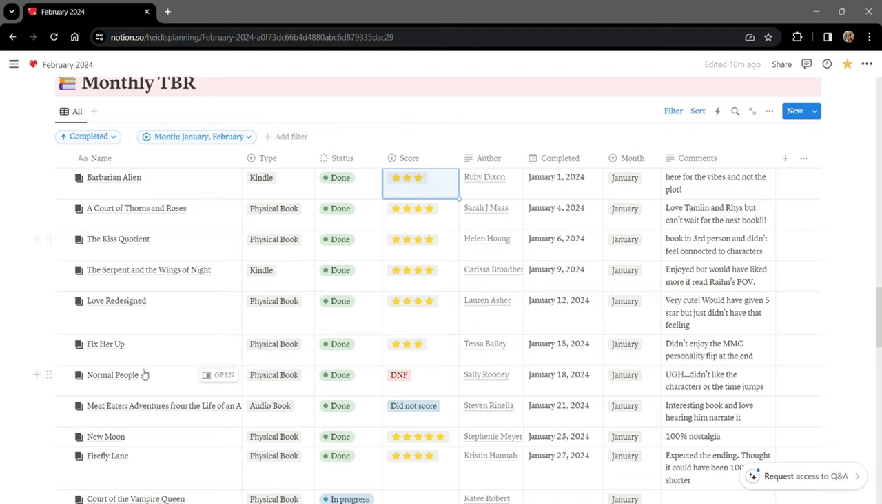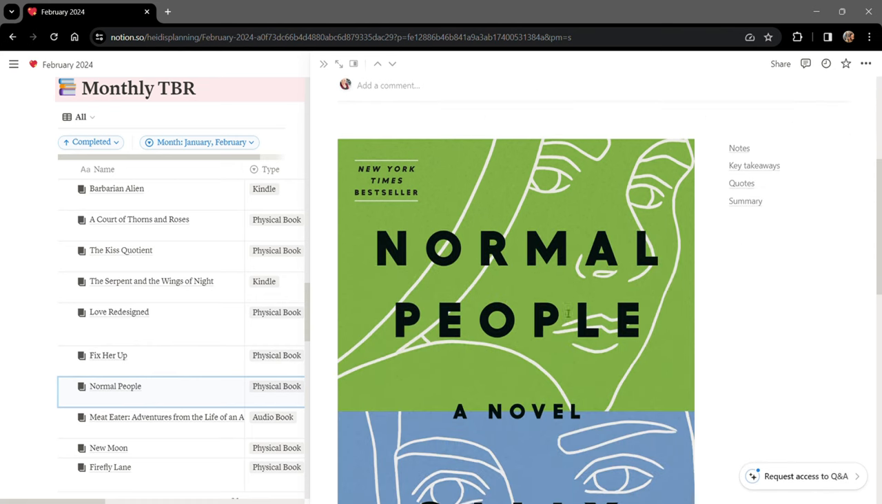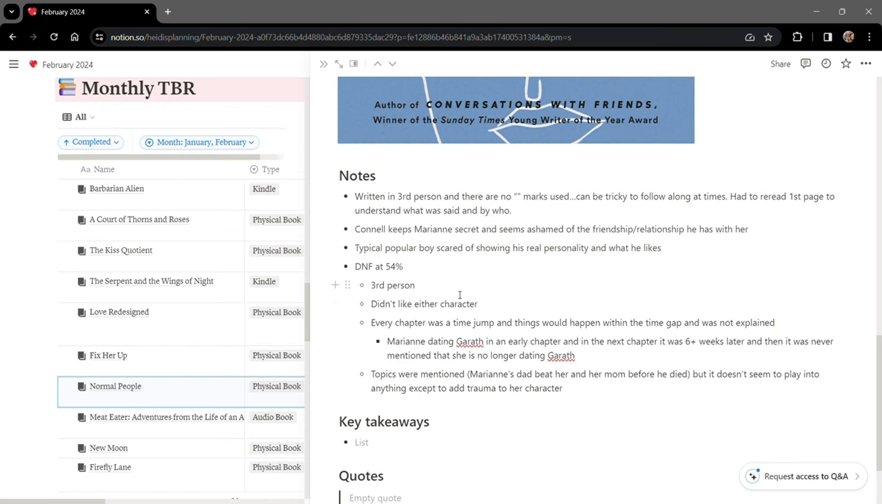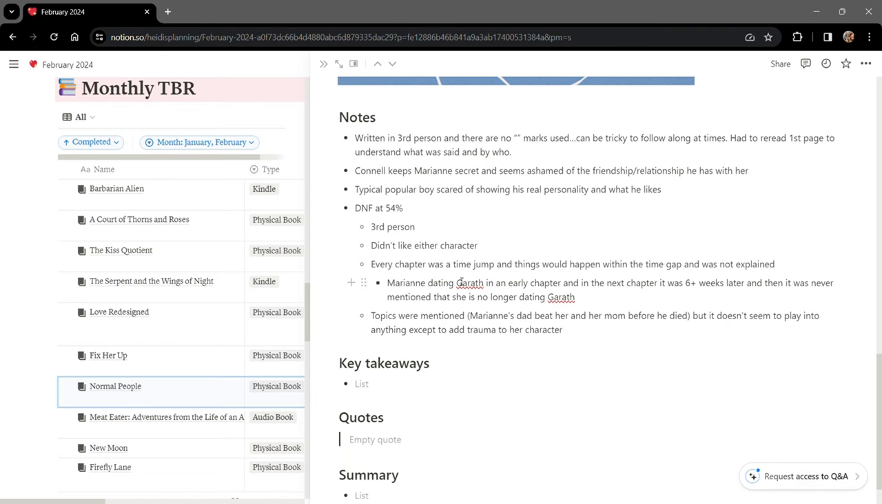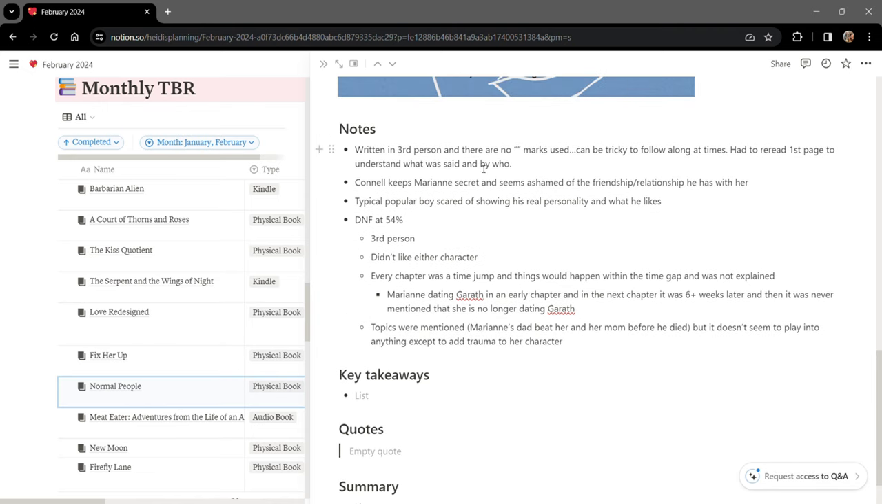I do have also, if we click on any of these pages, you can click open and it'll have just what that book is. So I do have the link to Goodreads if I would like to go directly to Goodreads and update a review there. In addition, I have a picture of the cover, and then down below I have any notes that I had while I was reading it, along with if I had any key takeaways, quotes, or a summary. I just threw everything in notes when I was reading this book, so I don't have anything in those other sections. But every book has a section for notes, key takeaways, quotes, and summary.